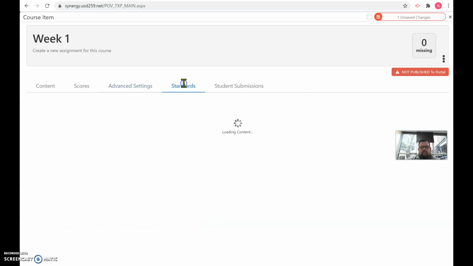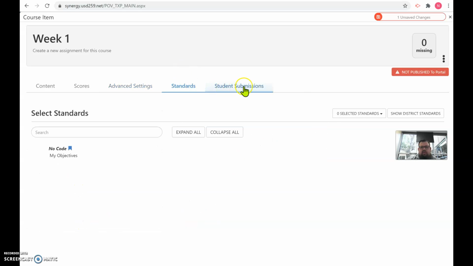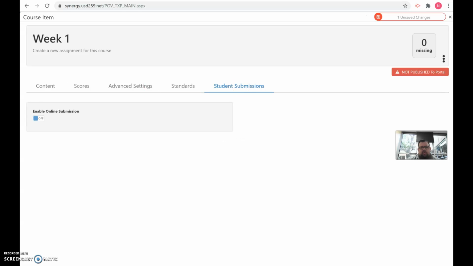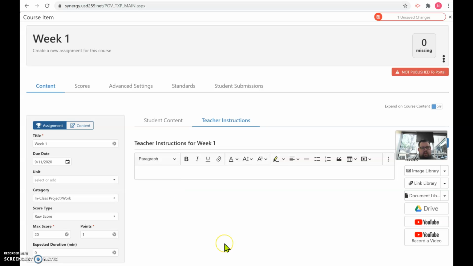Okay. And by the way, if you're playing with standards or SRGs, you can see standards and things here. You can see their student submissions, etc., if you're using this to assign work. Try this again. All right, now it's published to portal. Okay, so what's cool is once I'm done and I've completed all this, then I can go back to my gradebook.